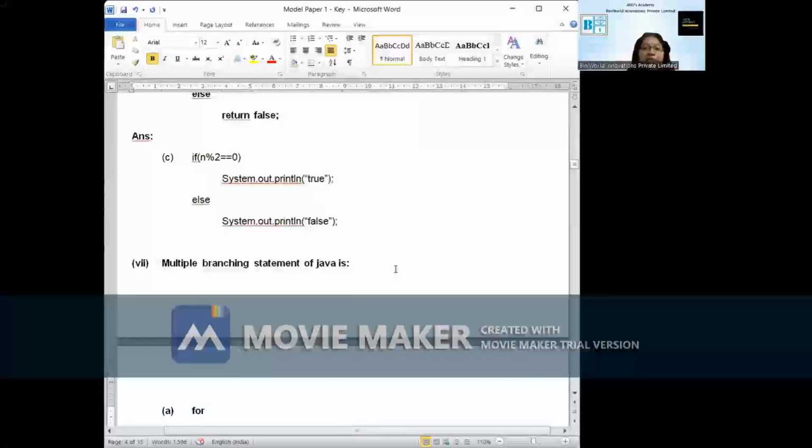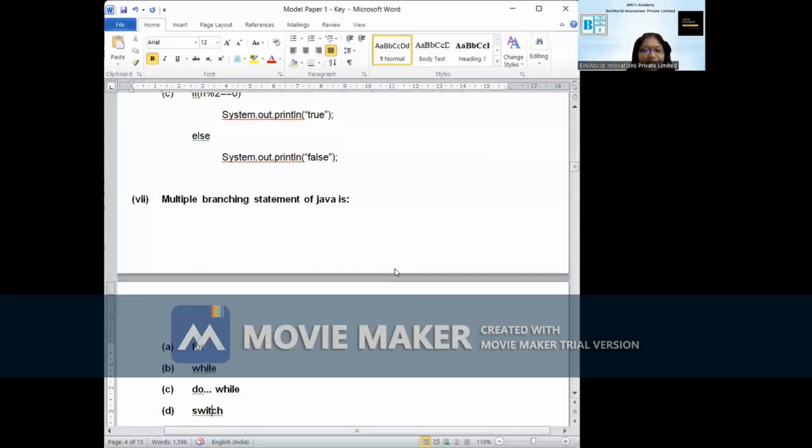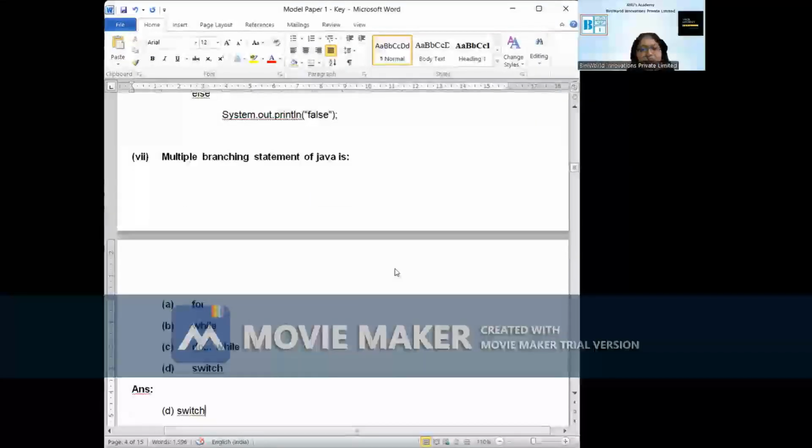And multiple branching statement of Java. This is option D, switch, because we have multiple cases, case 1, 2, 3, 4, or like case 'A' with single quotes. And switch statement, you have to have it in mind. It can work only on integer or character cases.